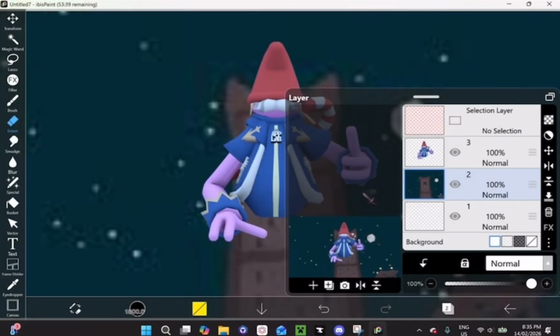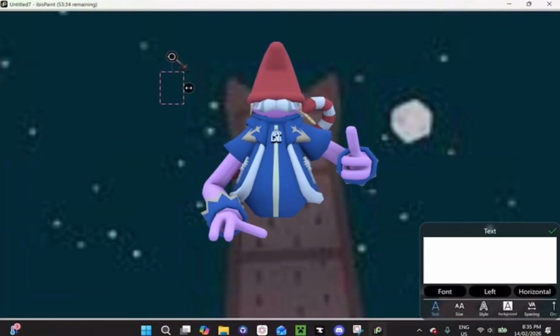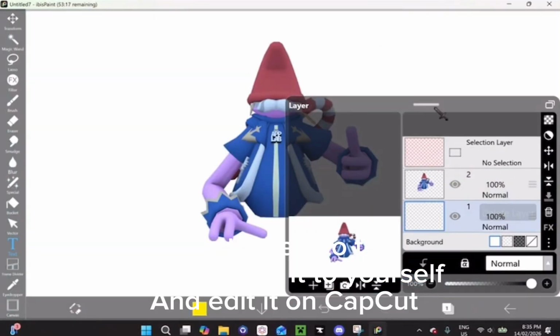has a cool background. Now, I say emailing it to yourself is easier, but if you don't want to, you can also add like texts anyway. So that's basically all you have to do.